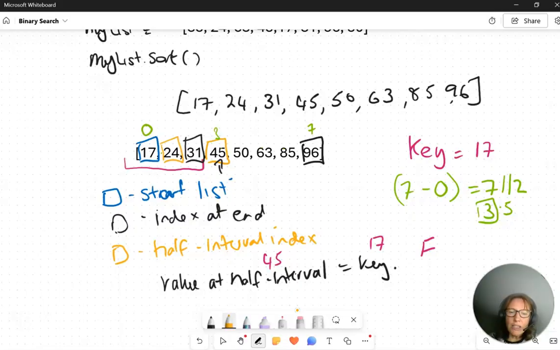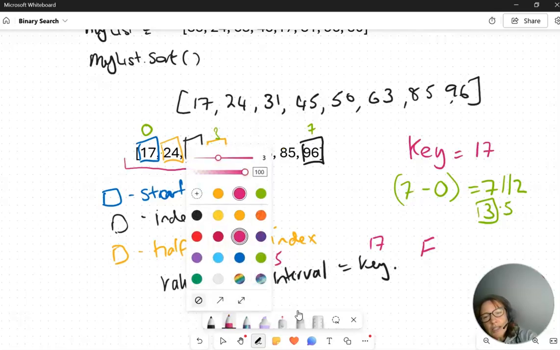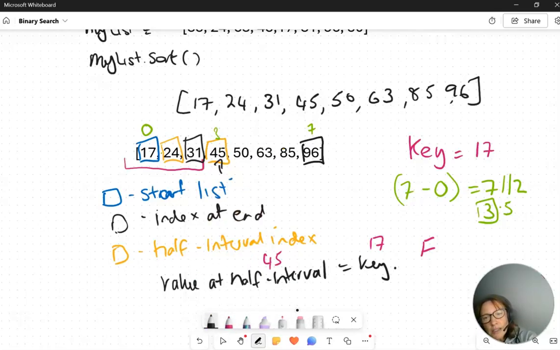It checks to see, is 24 equal to the key? It's not. It checks to see if the key is less than or greater than. You can just do less than the index, and it's not. So it sets the end of the list 1 less than the half interval. So it sets the end of the list here.